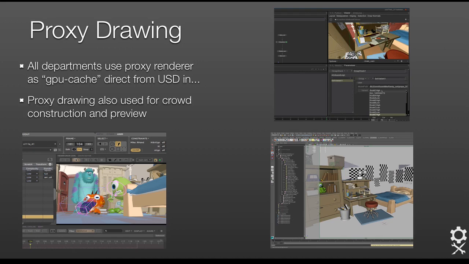Like those cached character animations, we can also bring them back into Presto as stand-ins. For example, say you're animating on Sullivan and you don't want to pay for Mike's rig, you can use his cached animation. Or say you're putting together a bunch of crowds, you can use cached animation clips to assemble crowds.